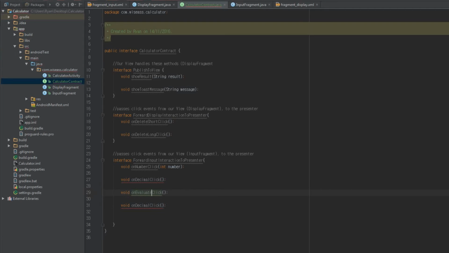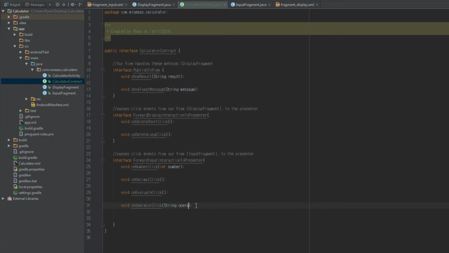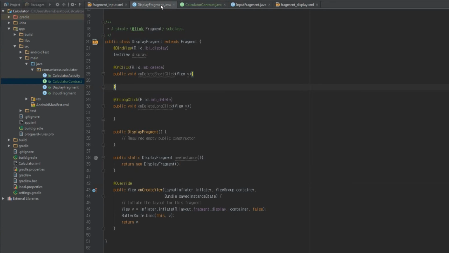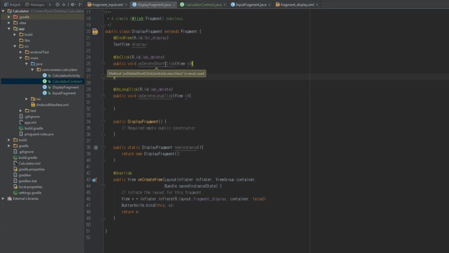On evaluate click. And on operator click. And that's going to be string operator. Okay, so what I've done is I've just gone through and created an interface method, which is going to correspond to each of these methods in our view. So for example, on click, on delete, short click, and so on.